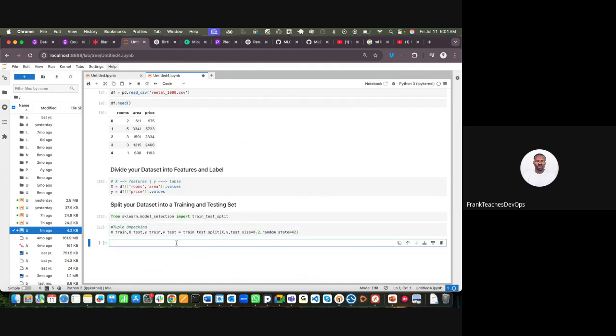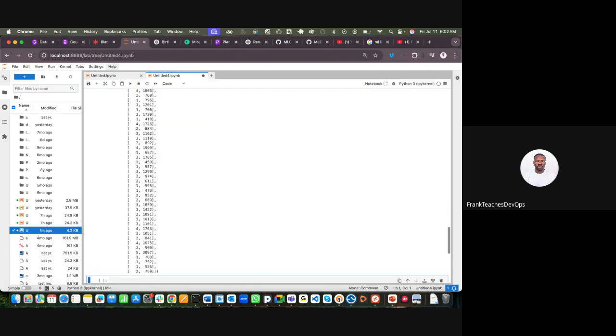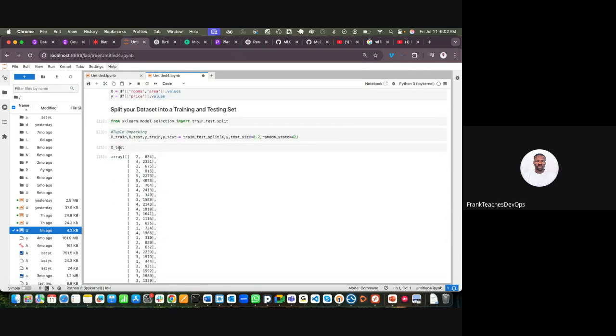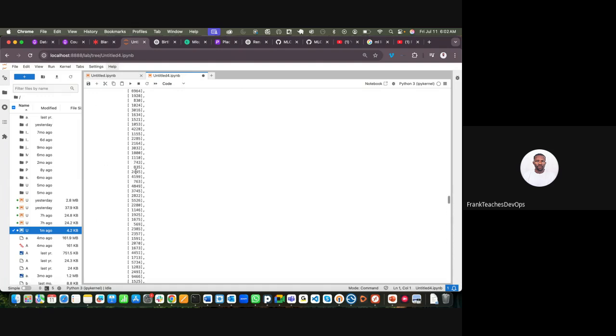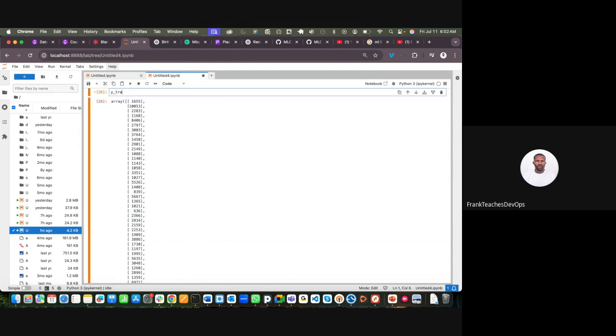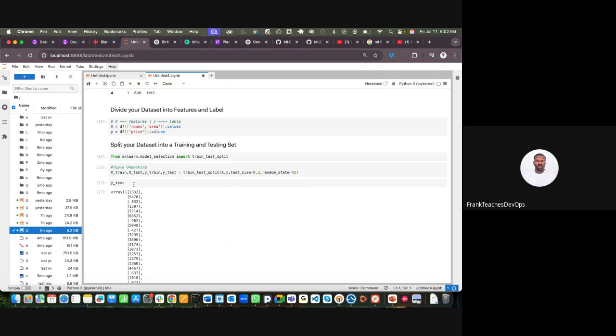I've executed the cell. So now if I ask what's my x_train value, you can see it now. X_test, I have the whole of this. This is my test data now. Then I can check y as well. Y_train, I have that. Then y_test, I have this. That's it, guys.